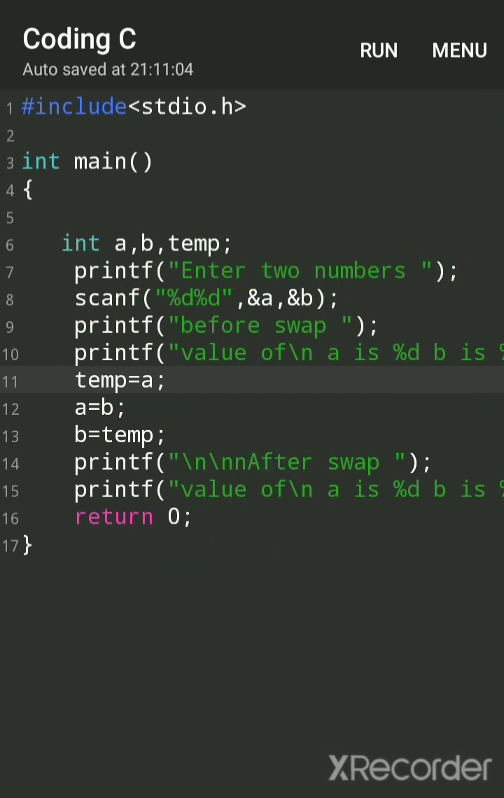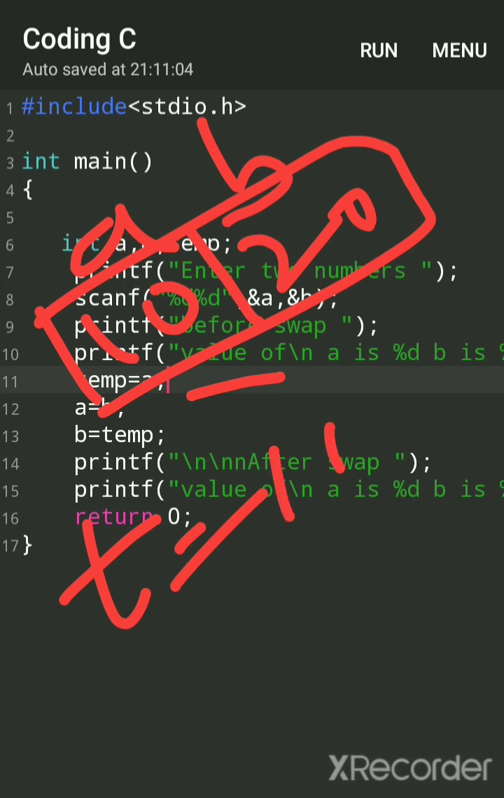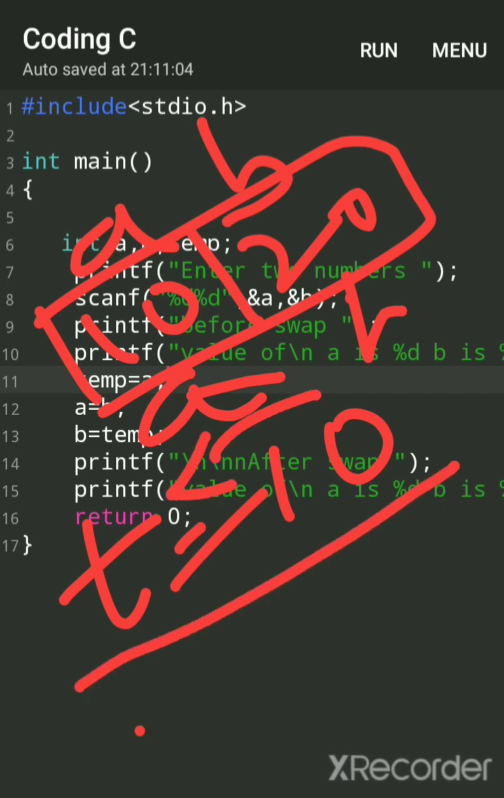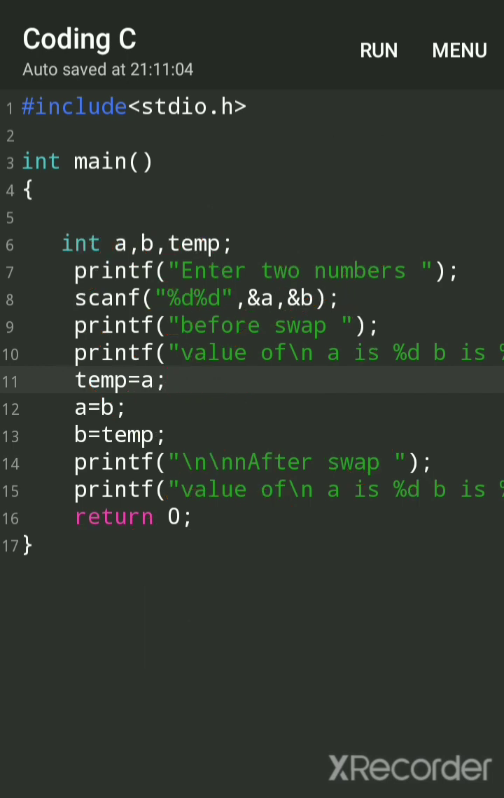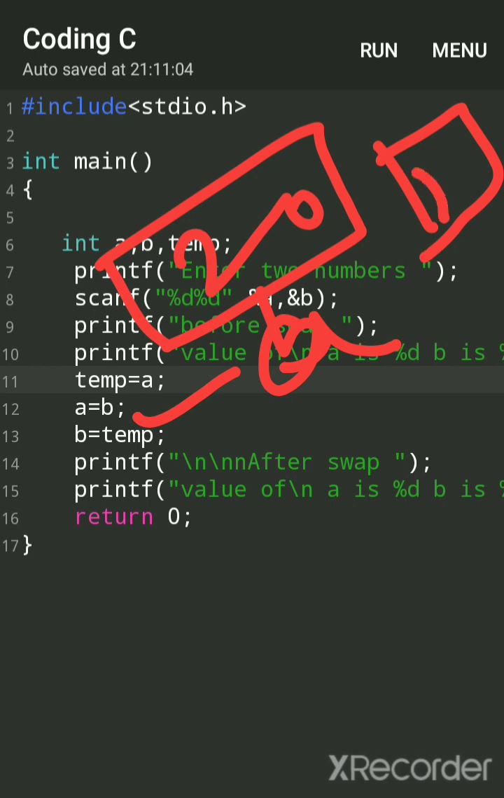Again I'll write. Previously it was 10 and 20. In temp, 10 is held from A, and B has 20. In the first statement, I assigned the A value to temp, so now temp is holding 10. In the second statement, the B value is assigned to A. So now A will be holding 20, and B is also having 20.